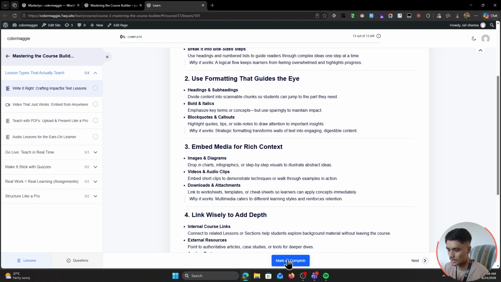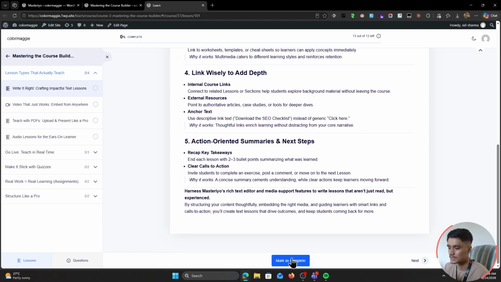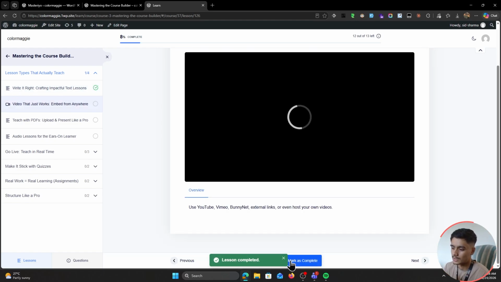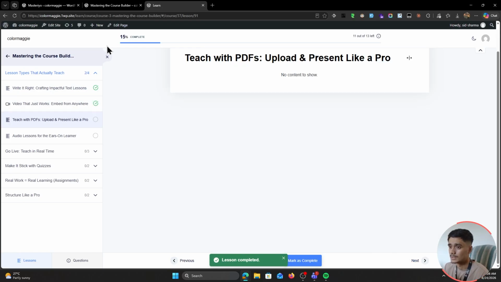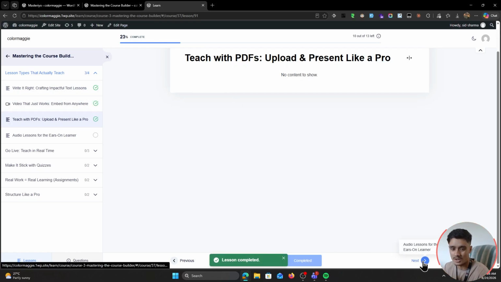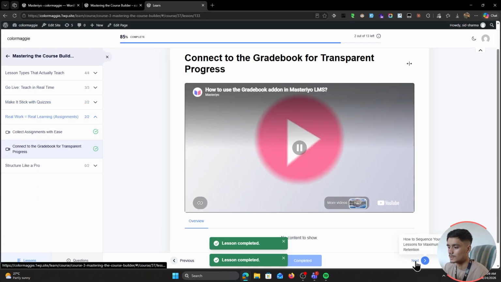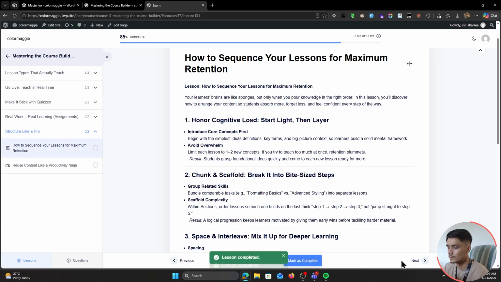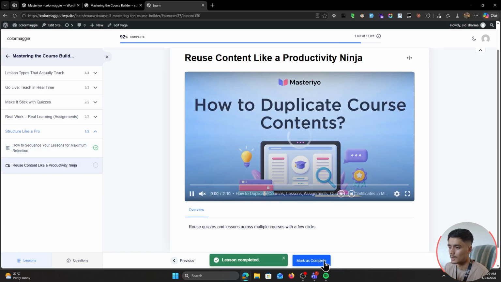So suppose this is the course, you know, I'm reading the things, I mark it as complete, I do next, I mark more things as complete. You can see the completion slider is going up as well. Let me quickly mark all these as complete and then I'll get back to you. Okay, so we are almost done. I have marked everything as complete.